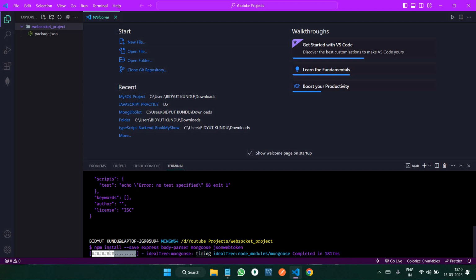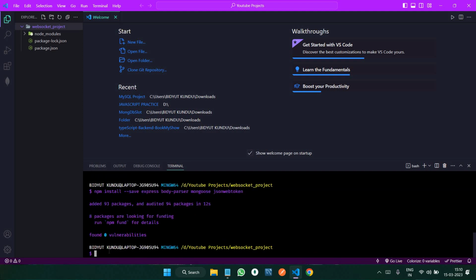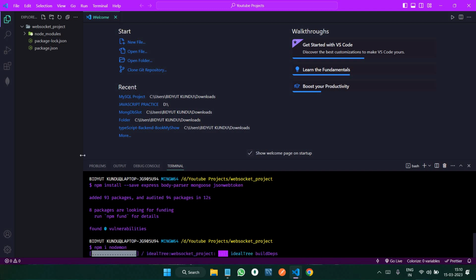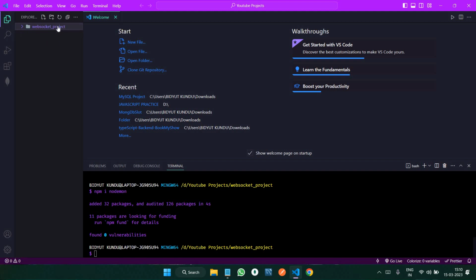So it takes some time. Okay, so our project was set up. And we need one more dependency here: npm i nodemon, before starting the project. Now we use MVC architecture, so we create a src folder here. In the src folder we create another file, our main file, index.js.